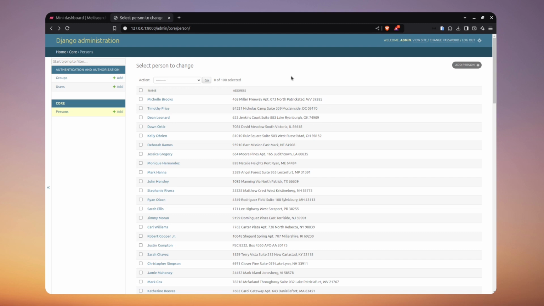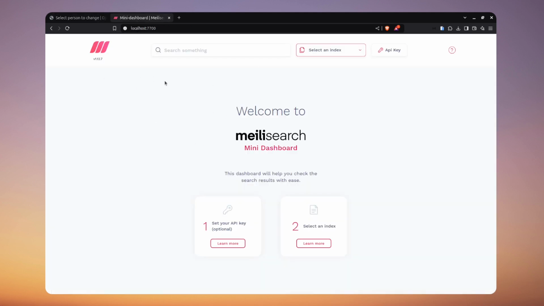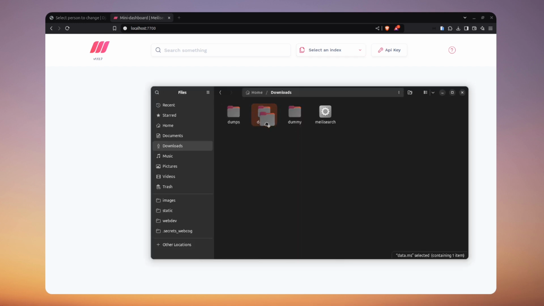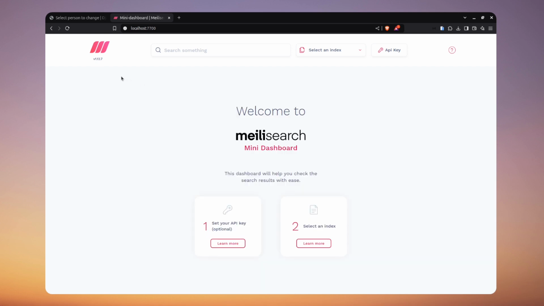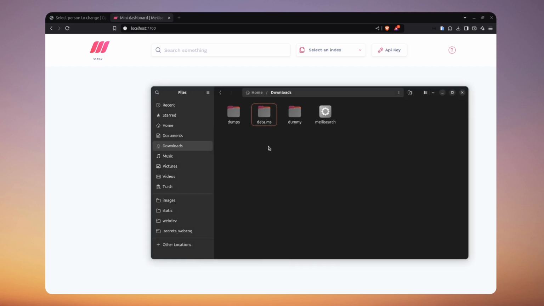So first of all, we need to index all this data into that dashboard, into our Meilisearch basically. As at the start of the video I showed you some files like data.ms. This is basically the database of our Meilisearch. So when we index all our data, this data will be stored in that folder data.ms. And we can change the location of this database. You can see by default it is in our home and slash download directory, but we can change our database path and our dumps folder path as well.